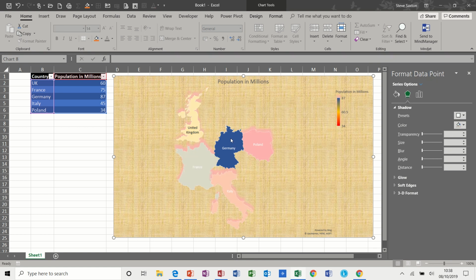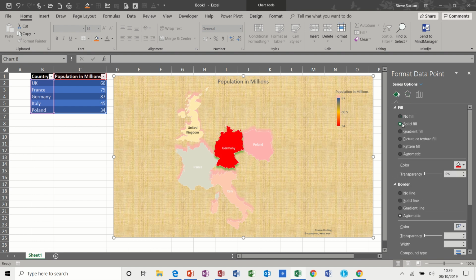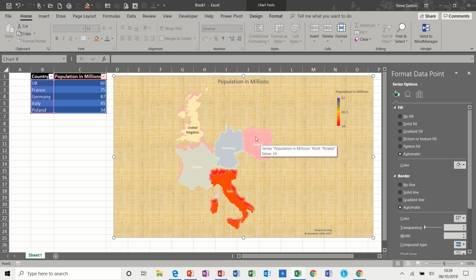If I click and isolate, it says format data point. So whatever I do now will be just for Germany, because that's the only one I've got selected. That's the shadow. I've changed the shadow to green, but if I go for a solid fill and change it to some other colour, like so, you've got dark blue and a green shadow basically on there. And now I'm totally messing with the color schemes, but I'm sure you get the idea.